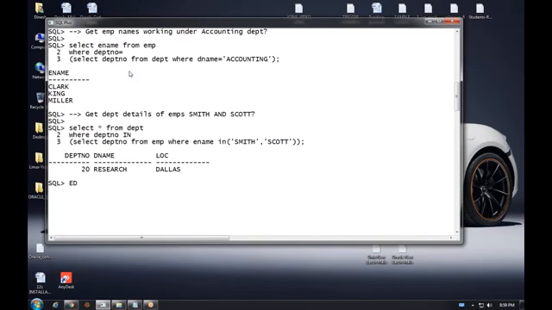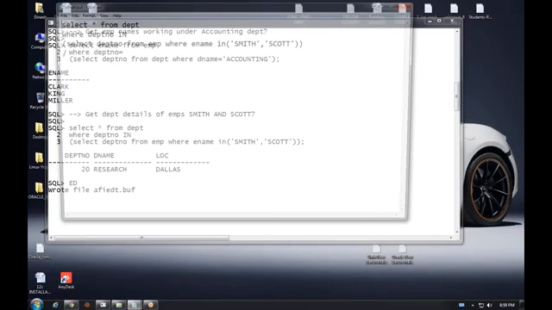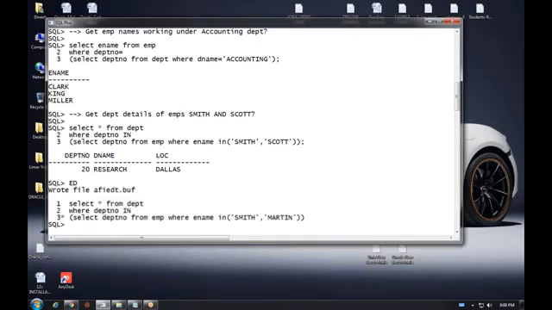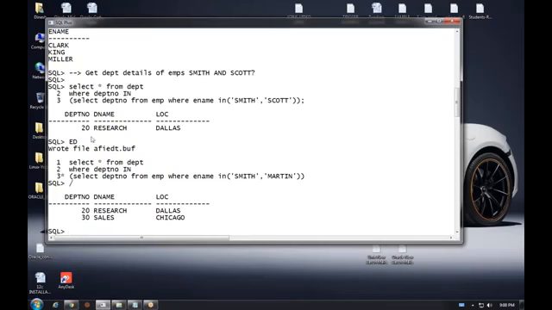Suppose I change any one name, let me take Martin. I am changing to Martin. Smith is working under 20, from the above output we can understand it easily. Smith working under 20, Martin working under sales.